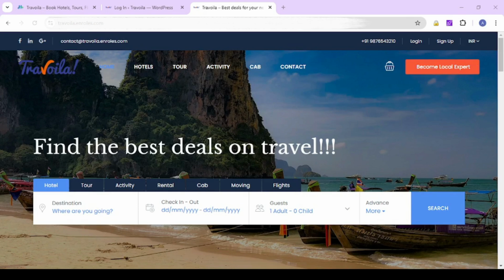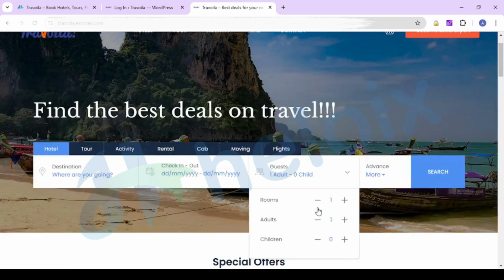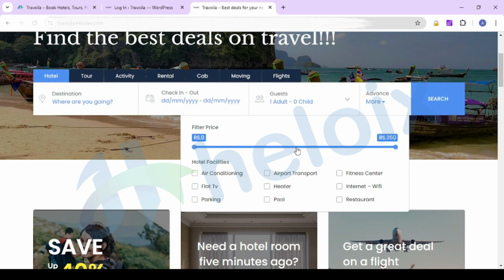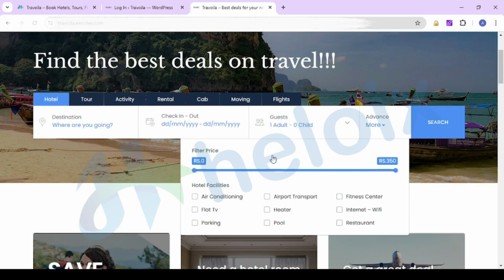Coming with the travel agency side. So this is the front end. Here you can check your hotels, tours, activity. Let me show you as well. So when we go for hotels, then you can select your destinations, check in, check out, how many guests are visiting. So you can select the guest number or room number. After that we have advanced options as well, so you can filter as well.